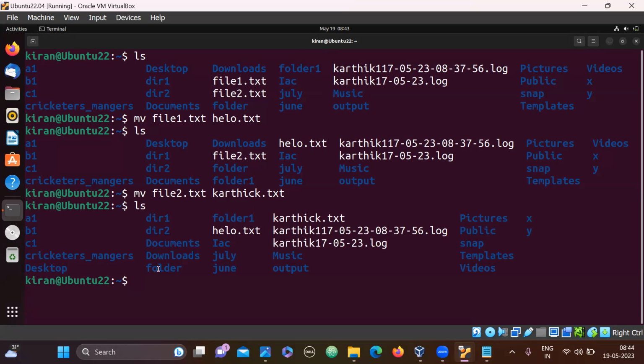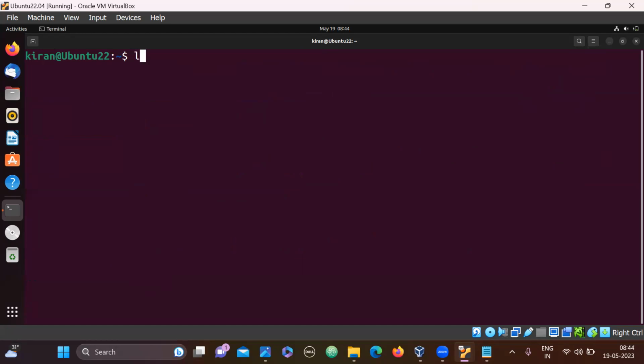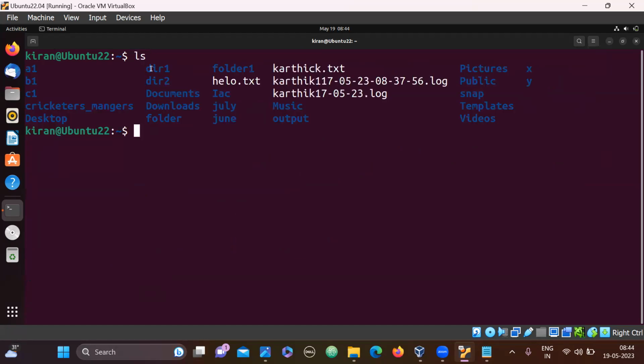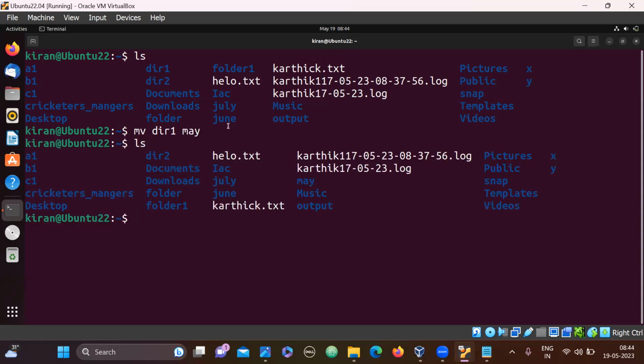Now renaming of directories. Same thing. Just give mv. Let me clear so that you will be able to see at the top. ls. Now I want to rename directory1. mv dir1 to, for example, May. Just click enter. ls. dir1 is not present, it has been renamed to May. That way you can do it.